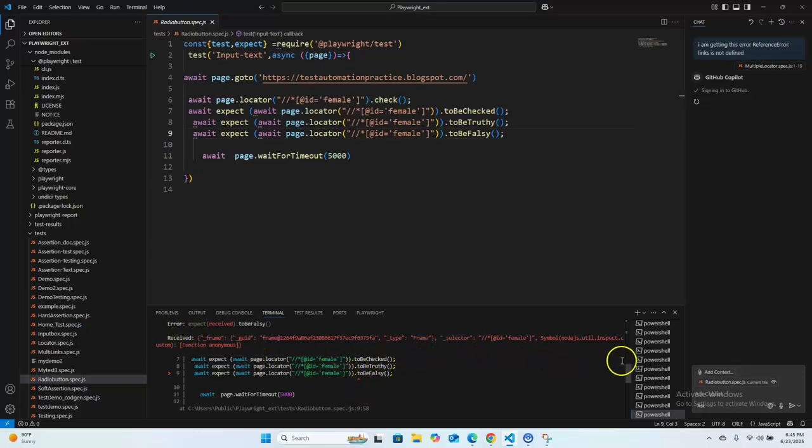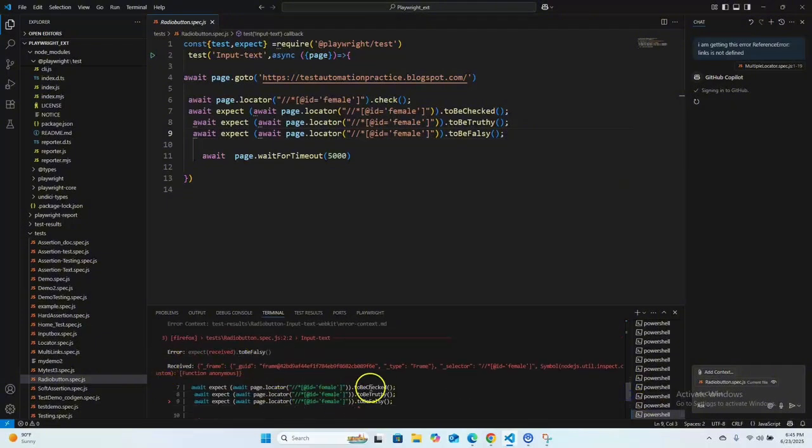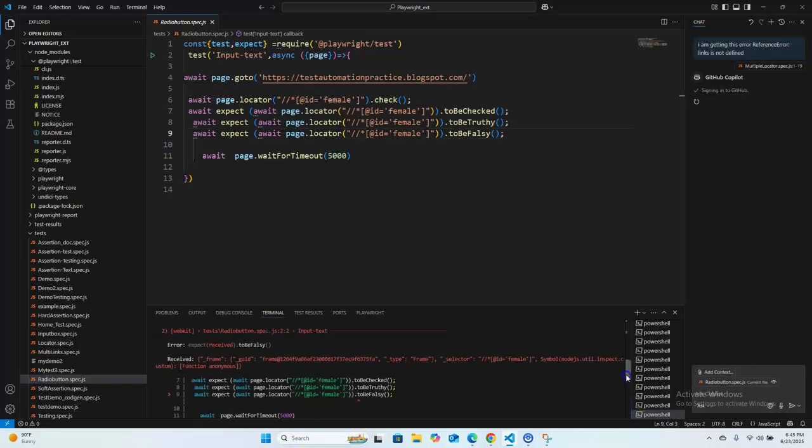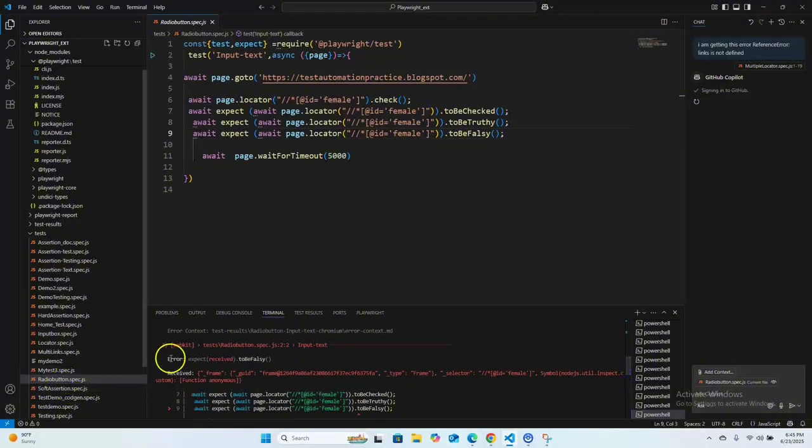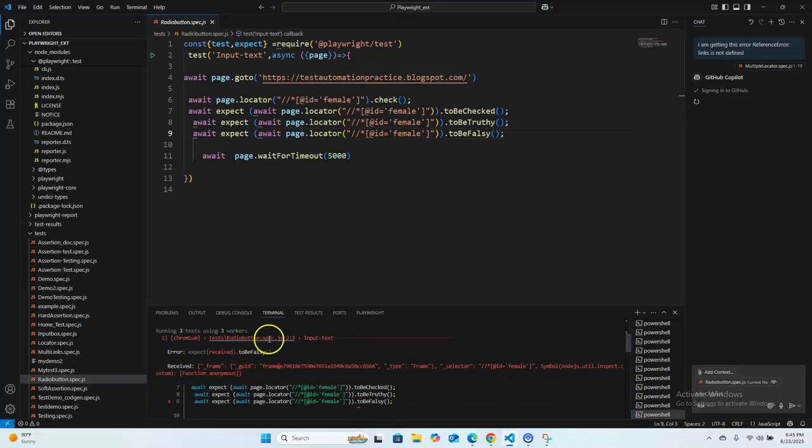And also you can see in all the browsers it is saying Firefox is also fail. And if you check WebKit, it's also saying failed. And Chromium too, you can see this false assertion is failed, which was expected because the radio button is already checked, so it's not false, it should be true.